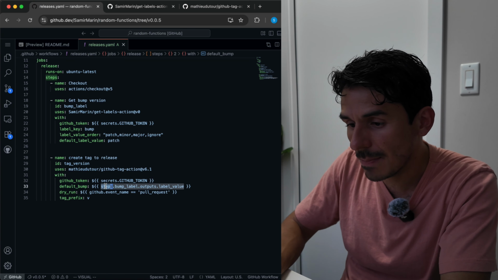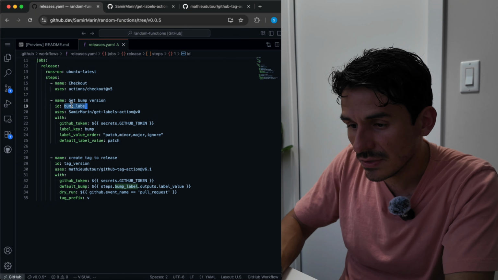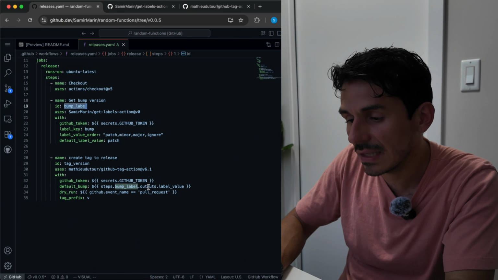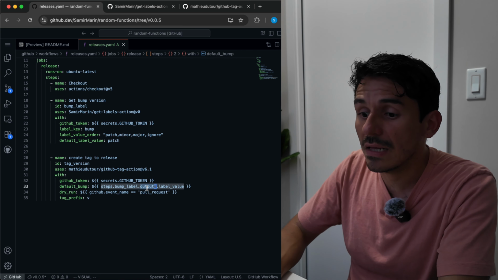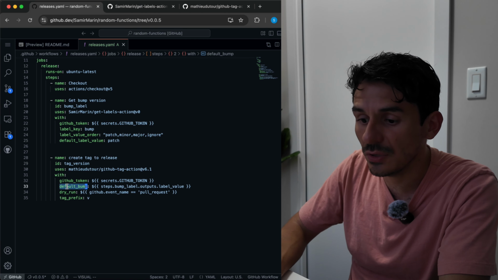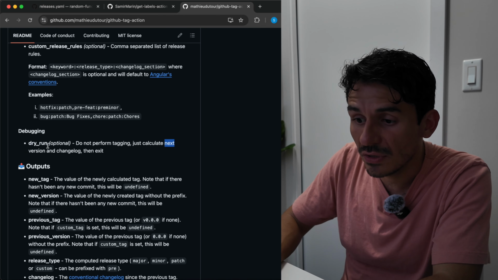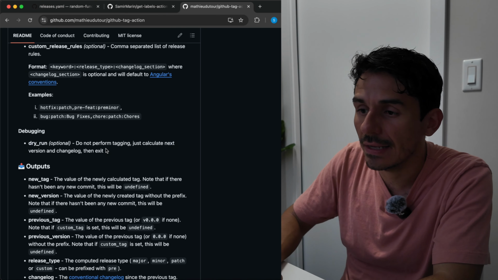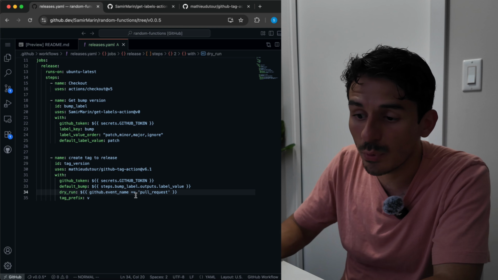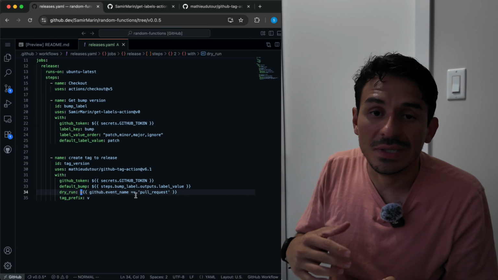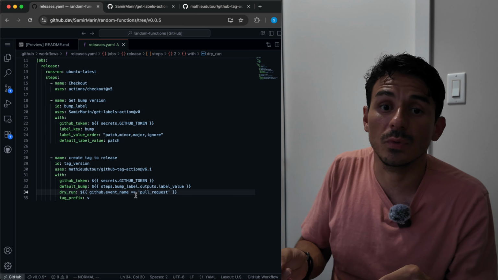So as you can see, we go steps, bump label, outputs, label value. This outputs is using the bump label ID, which basically gives us the label value output. So by providing the output here, we're telling this action what kind of release we want to do. The next part is the dry run. The dry run basically lets us calculate the next version without actually creating the tag. So what we do here is we say, if this is a pull request event, do a dry run. Because if it's a pull request event, we don't actually want the release to take place, and therefore we just want to calculate the tag that would possibly be created if this was a push event.